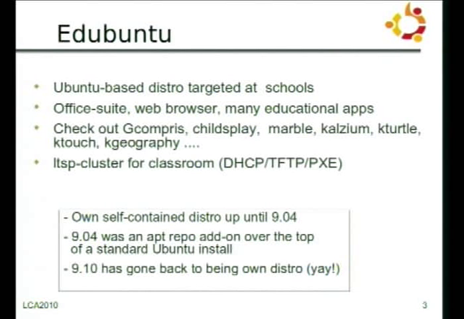So Edubuntu was its own self-contained Ubuntu-based distribution up until 9.04. At 9.04, Edubuntu was an add-on, so a repository add-on into a standard Ubuntu build, of which you would then install it and get all of the educational-based utilities that didn't come with Ubuntu. And 9.10, which is the current release, Karmic, of Ubuntu, Edubuntu's gone to be its own self-contained installation again.